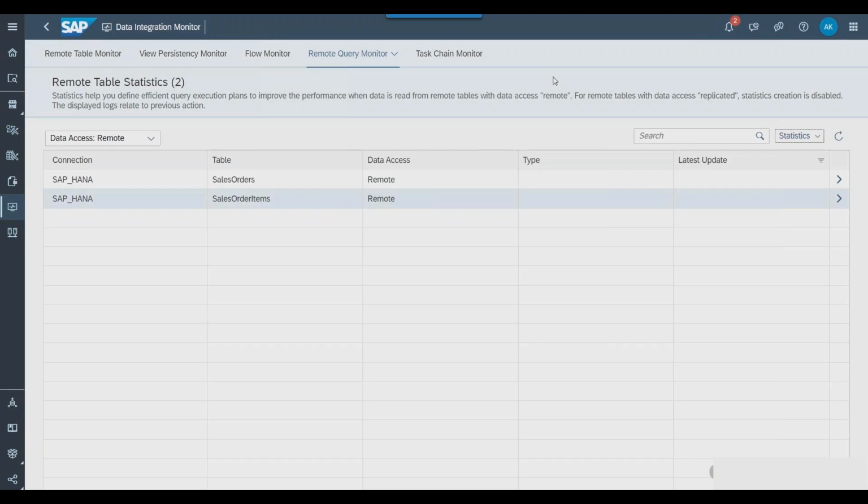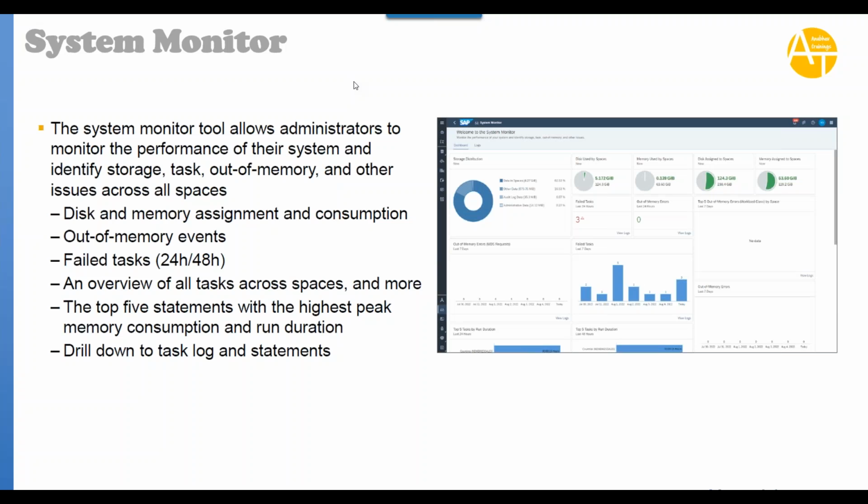You don't need the free tier or productive account. But the next feature which I will demonstrate will require a productive account and also require administration access. Okay, administration access. So the next feature is called System Monitor. So let's move to System Monitor.